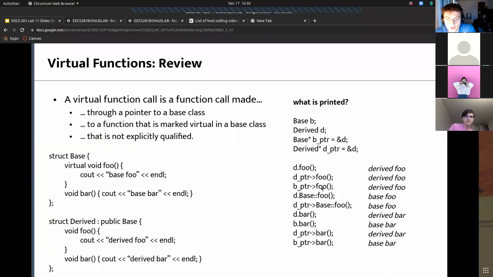D.base::foo, so even though this is a derived object, we're explicitly calling the base version, so we'll get the base version. D pointer arrow base foo, same thing, we'll get the base version if we ask for it. D.bar is going to call derived bar because we're calling it on a D object. B bar, same thing. And then D pointer arrow bar will call derived bar. These aren't marked virtual, so it's just going to call the version that you would expect. And same with B bar, it's going to call base bar because this is not marked virtual, so it's not a virtual function call.